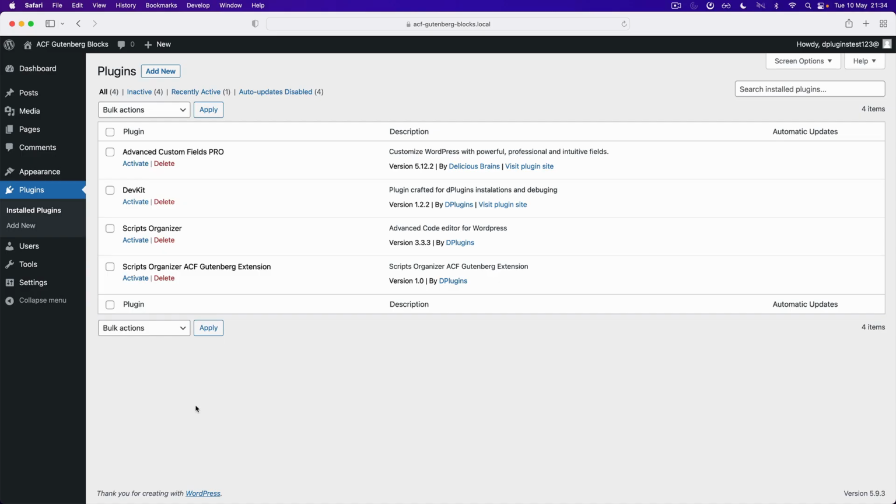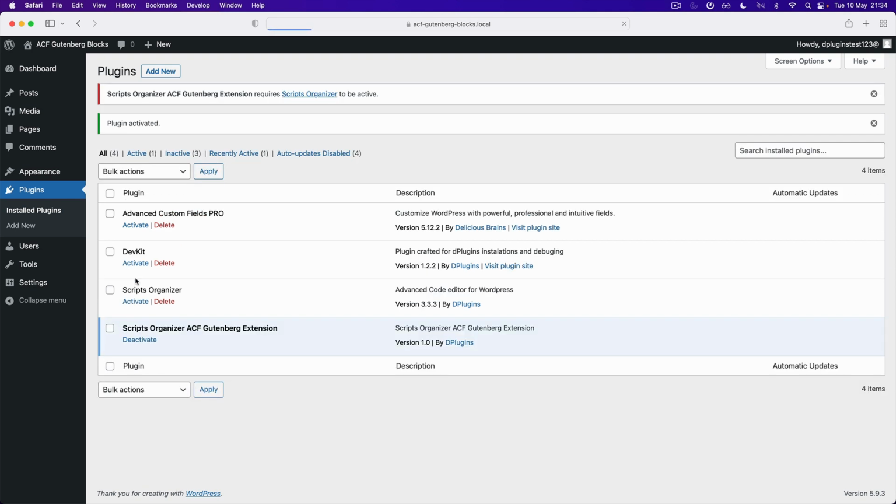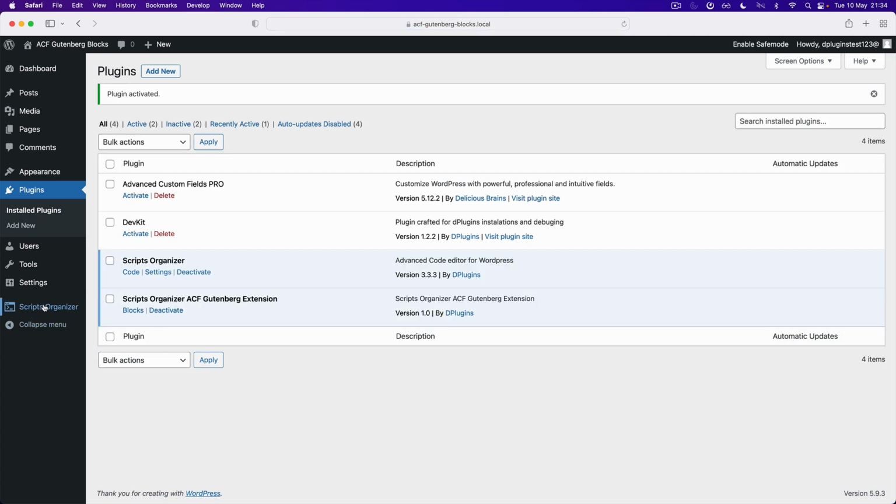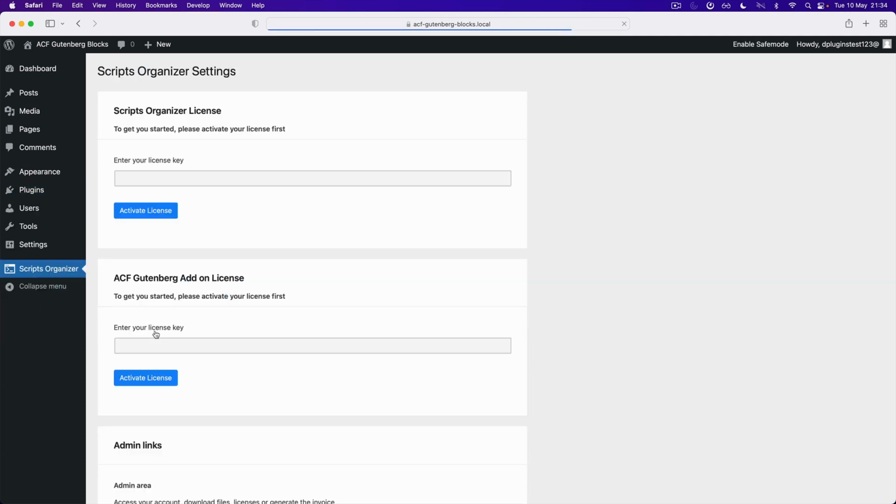We released the extension for the script organizer, and it's for the Gutenberg blocks, and it's powered by the ACF. To install it, we upload it to the WordPress folder, and you need to activate it. You need to activate the scripts organizer first, and then the add-on, because if you activate this one first, you will get the notification that this one needs to be activated. After that, you need to paste the license.